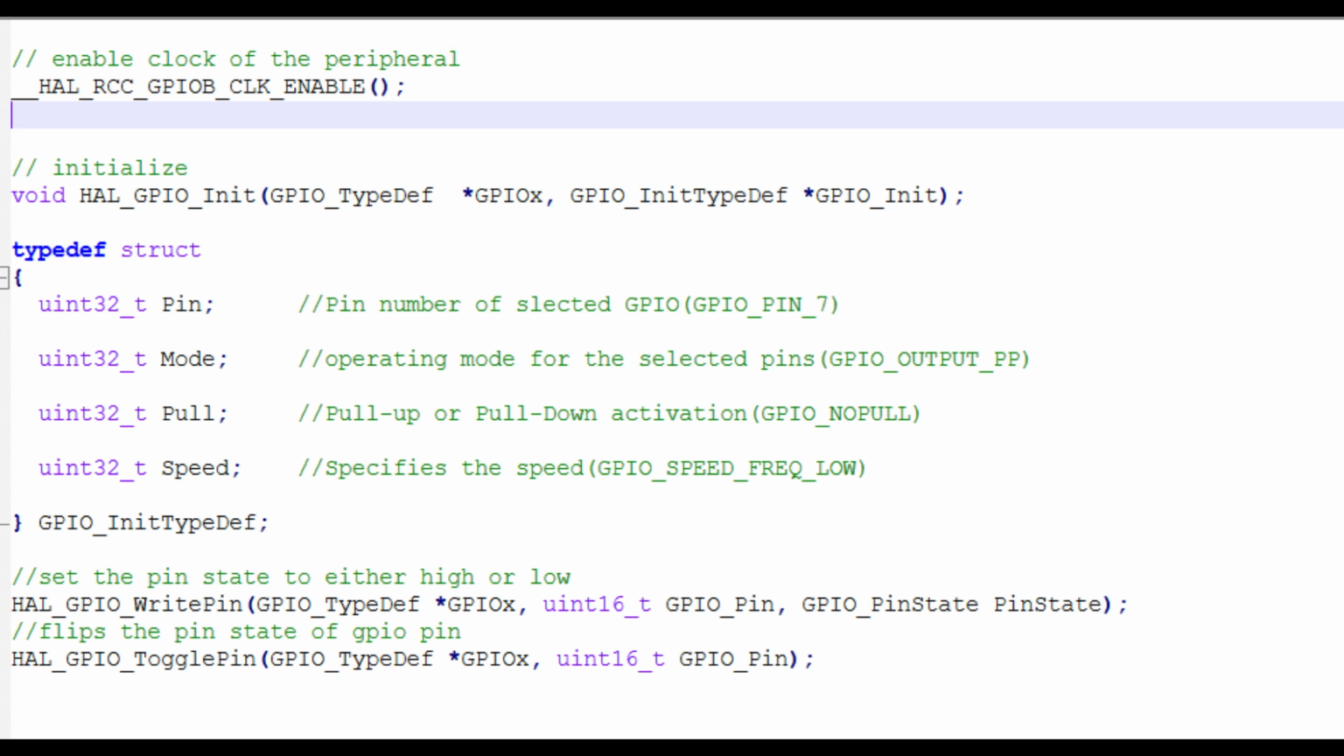And to control the LED state, we use two functions, HAL GPIO write pin and HAL GPIO toggle pin. The HAL GPIO write pin sets the pin state to either high for LED on or low for LED off, and takes three inputs: GPIO port, GPIO pin number, and the pin state. And HAL GPIO toggle pin flips the pin state of the GPIO pin and takes the GPIO port and the GPIO pin number.